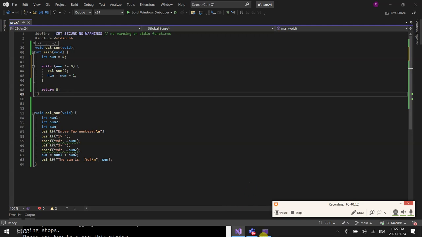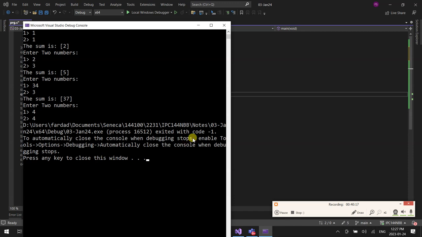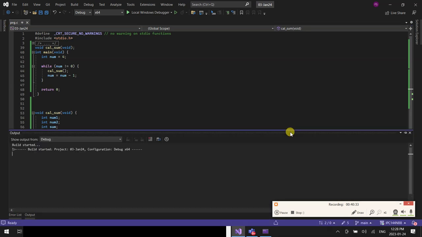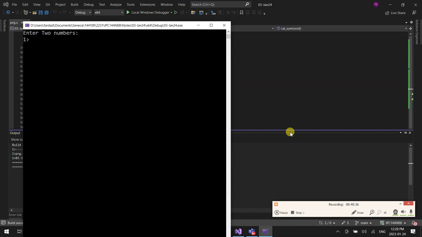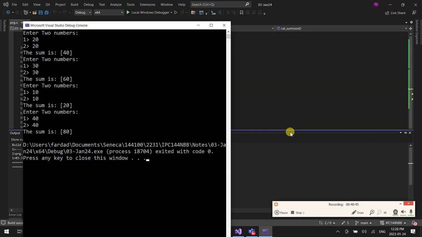Anyway, so as you see over here, it's telling me that debugging stopped, and that, hey, you ran it incorrectly and so on and so forth. But how does this one work? And not only that, I can, so are we okay? So down to this point, we're okay? All right, so if I actually run the program now, I'm just going to run it, then I'm going to walk through it. So I enter two numbers, 20, 20, right? 30, 30, 10, 10. Now I'm going to go 40, 40, and it stops.